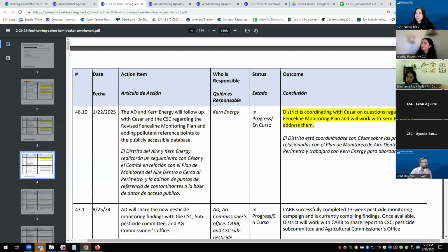The next action item is the Air District and Current Energy will follow up with CSR and the CSC regarding a revised fence line monitoring plan and adding pollutant reference points to the publicly accessible database. And so the district is coordinating with CSR on questions regarding the fence line monitoring plan and will work with Current Energy to address them.